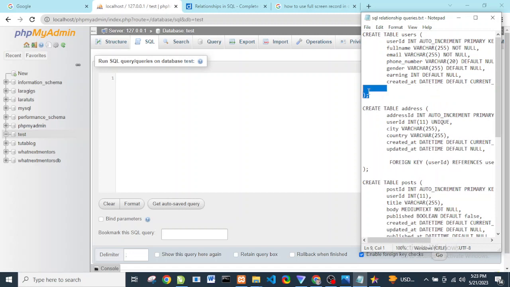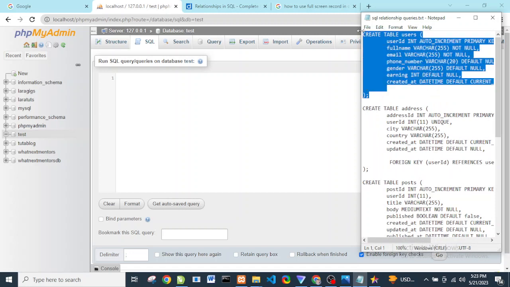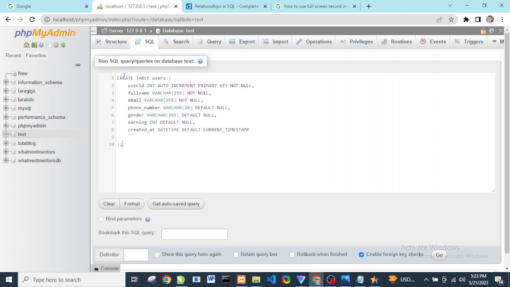In my cheat sheet, I'm simply going to copy the users table. Let's copy this, come over here and paste it. Here we have a create table statement, create table user. We have this to be the primary key. This is the name of the column, and this is the data type. We want it to be int, and we want it to be auto increment. That means we want the value to increment from 1 to 2, 3, 4, and we want it to be primary key. We don't want it to be null, so that's why we say not null.